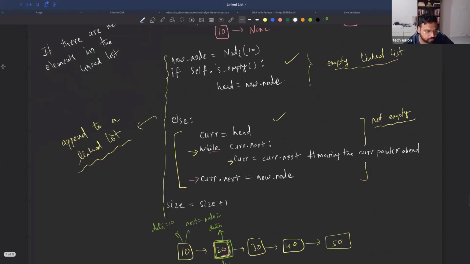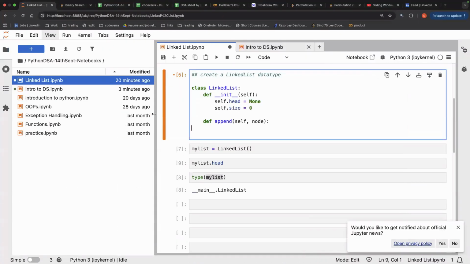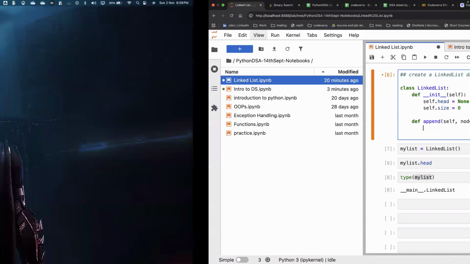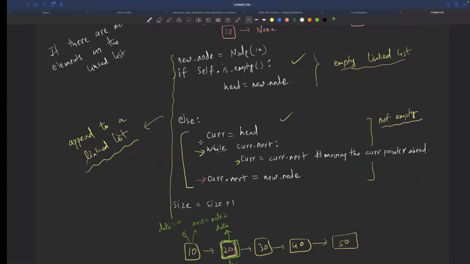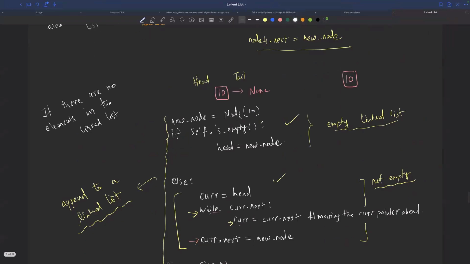Okay, let's write the code for this. Once, can you scroll up? I want to see how you create a node. No, in the program, in the Jupyter notebook. We'll write.